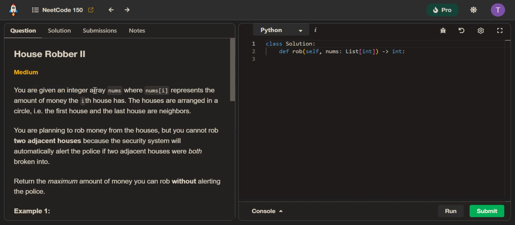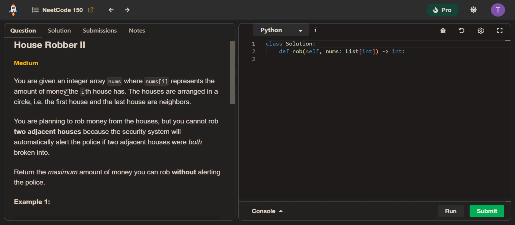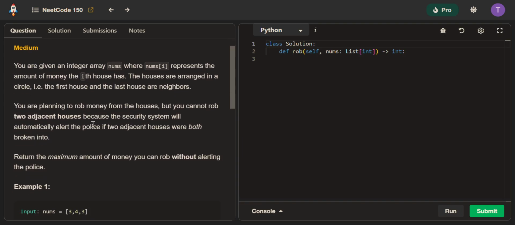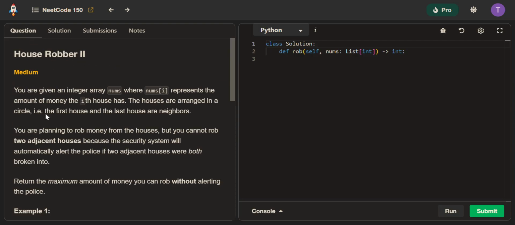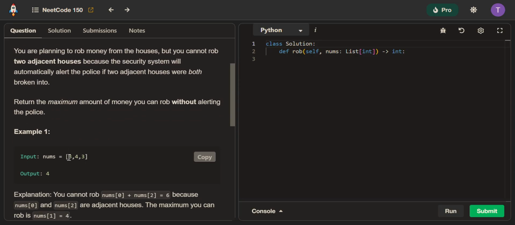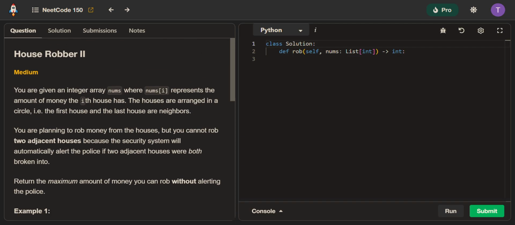We're going to have an array of integers nums, and at each position we have a certain amount of money that this house holds. We want to steal as much money as possible, but we can't steal two adjacent houses, because otherwise a security system will be triggered and we will be caught. The only twist in this problem is that the first house and the last one, index 0 and index n minus 1, where n is the length of the array, are connected. So we basically have a circle of houses.